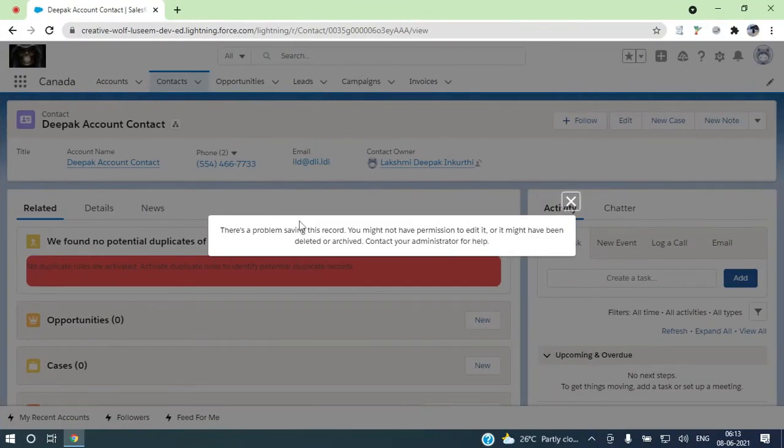There is a problem saving this record. You might not have permission to edit it. So why is it saying permission to edit it instead of saying it got deleted? Think of sharing rules: due to sharing rules, a record can be shared and it can also be hidden, isn't it? It enables security. At this point, the system is thinking that you do not have access to view this contact. It is not saying that it got deleted. It is thinking of the first possibilities.